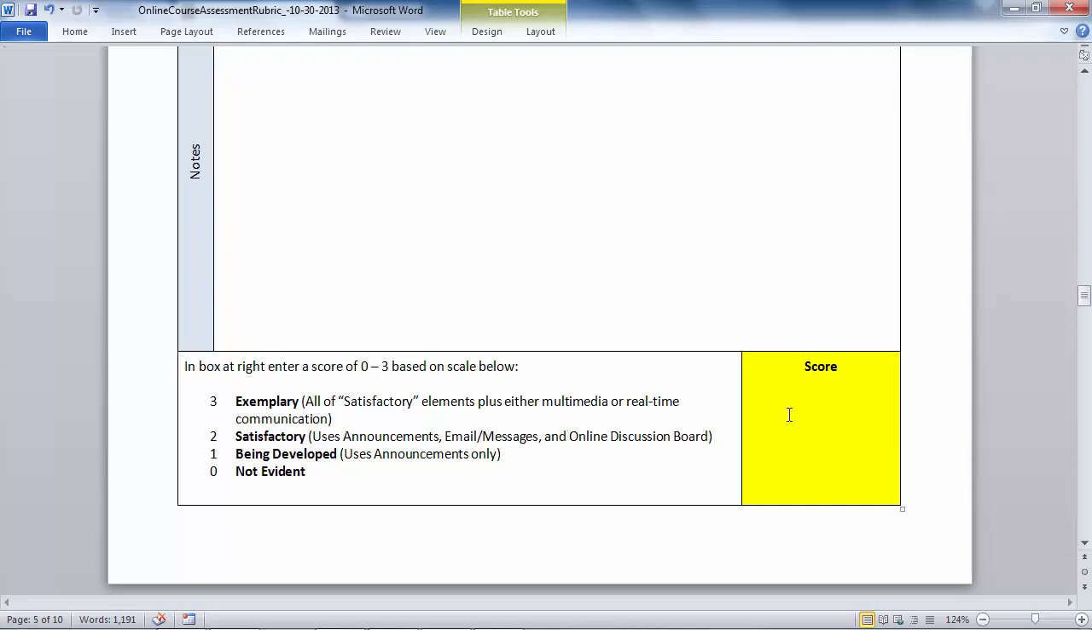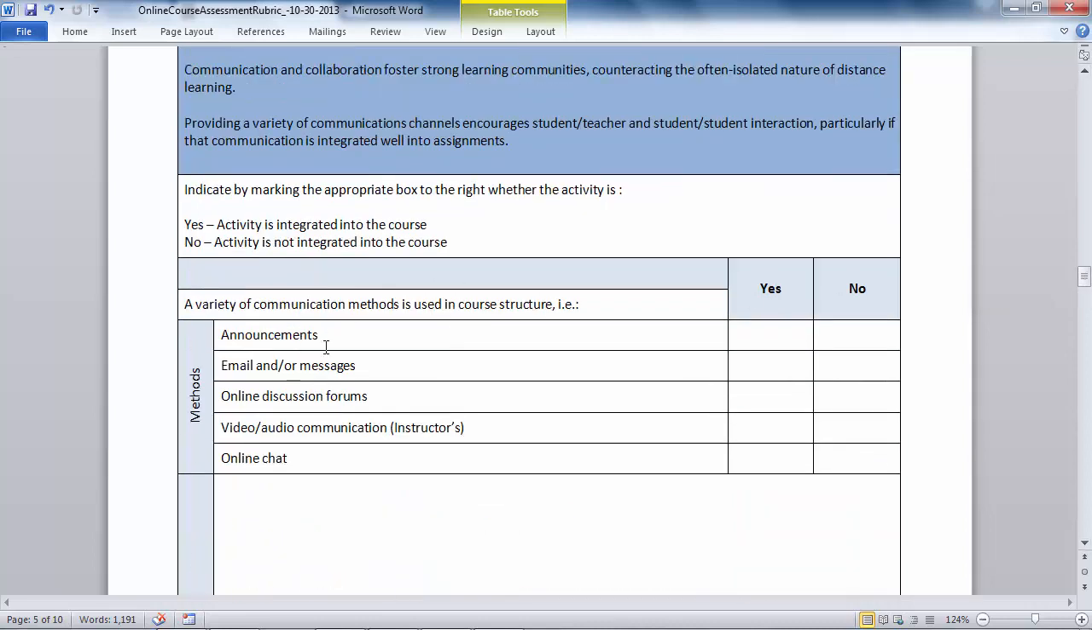But basically, the areas here are announcements, email or messages, and online discussion forums. And once again, most instructors are doing the top 3. Now, they could be doing the email through the notification system. Also, the 4th item there is audio or video that the instructors created themselves. And then real-time communication like online chat. I think you could also include with this Skype and some other real-time communication tools.